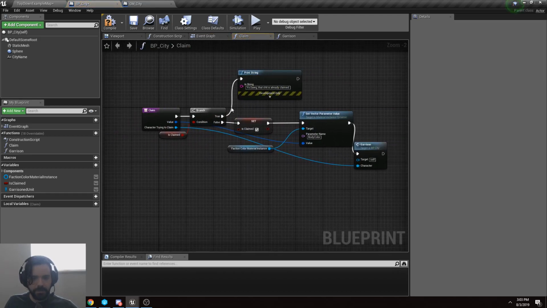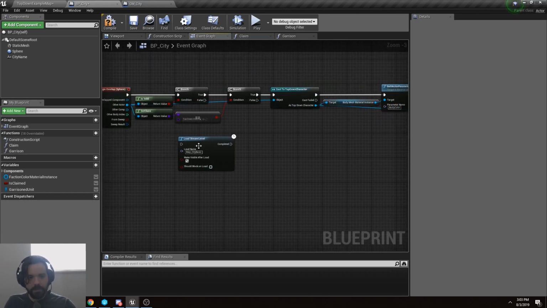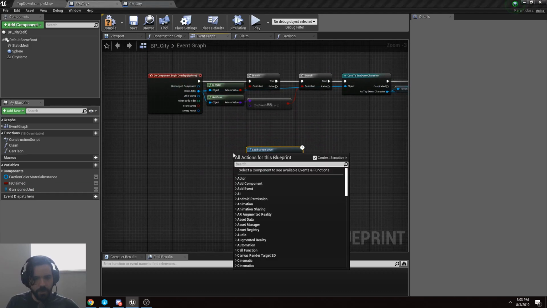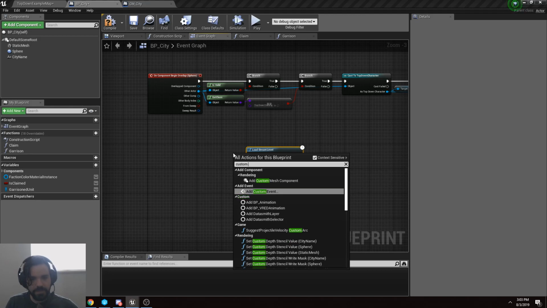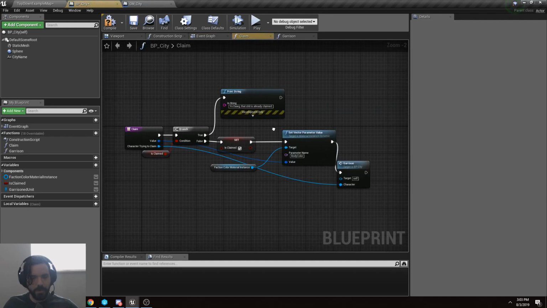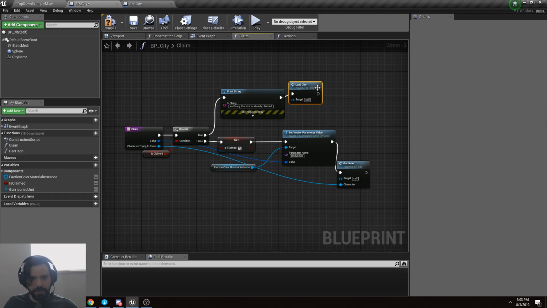Functions are non-latent. They should always resolve the same frame that they were called, the same processing tick. So what we need to do is make sure this can be latent, which event graph is the easiest way to do. So we can just go ahead and do a cheap little custom event to call this inside the function. And we're going to say load city. Pop that in there. We will now go back to our claim, and we will then say load city. We're going to keep this print here just to make sure we're all good.